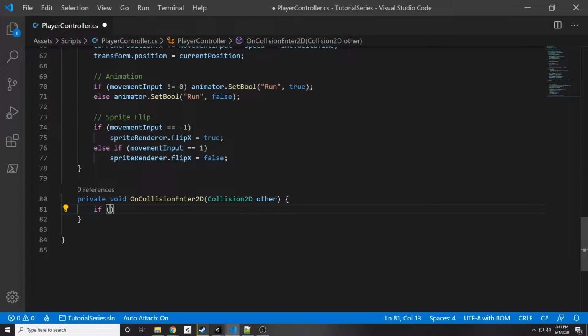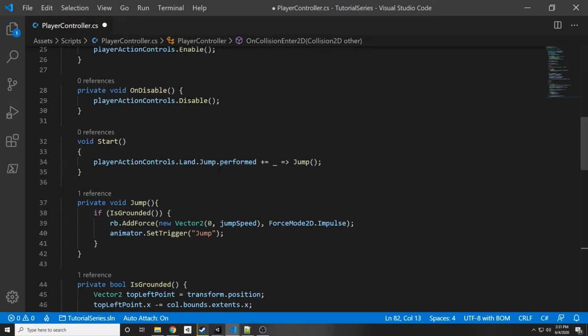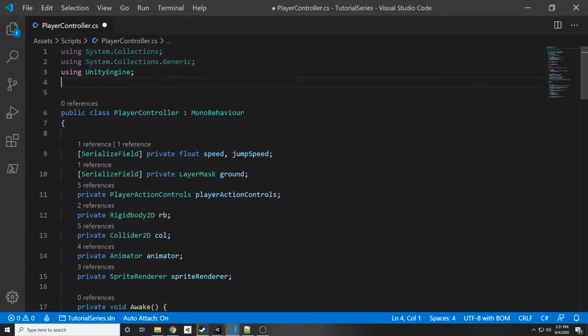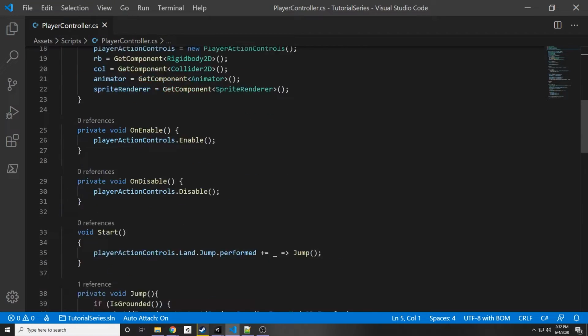So if other.gameObject.tag equals enemy. This is a comparison: if our tag is equal to the enemy string, then we will load in a new scene. To do that, we have to import a namespace. At the top, we go to using UnityEngine.SceneManagement. And with that, we can access our scenes.